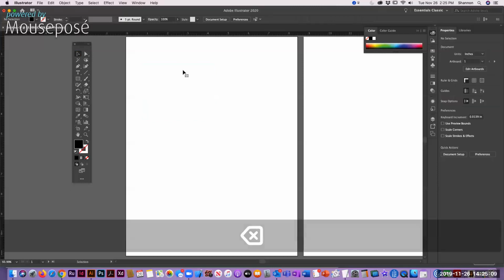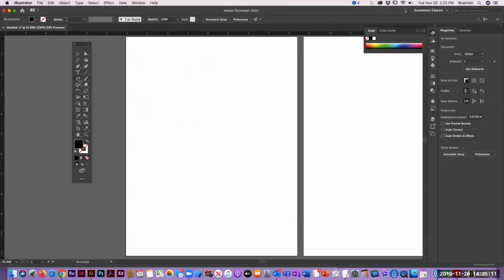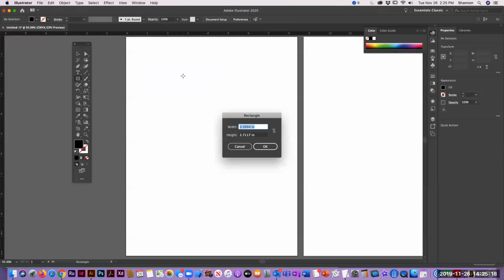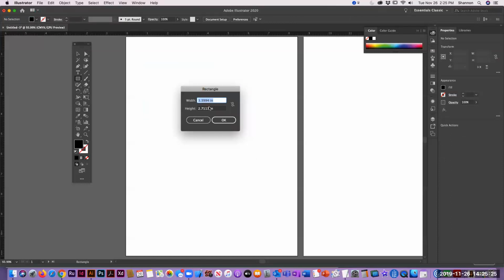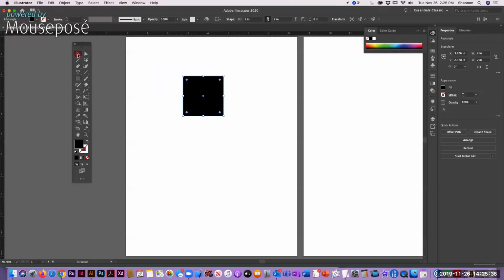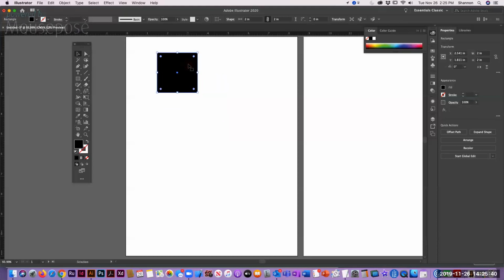So I'm just going to delete that square and I'm going to show you a trick. If you go to your rectangle tool and instead of clicking and dragging, you just click and let go, it brings up this dialog box. I can tell my rectangle tool exactly what size rectangle I want. So 2 inches width, 2 inches height, hit OK. I have my 2x2 square. It's a perfect 2x2 square.